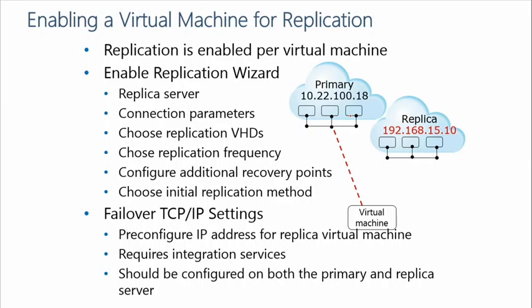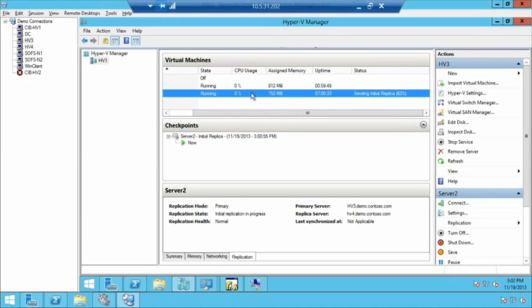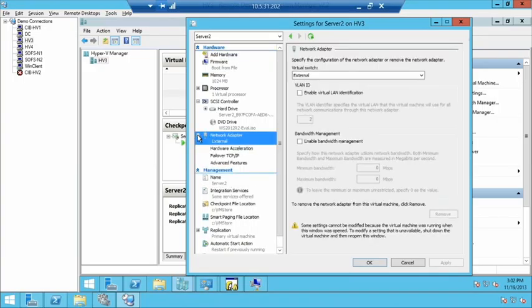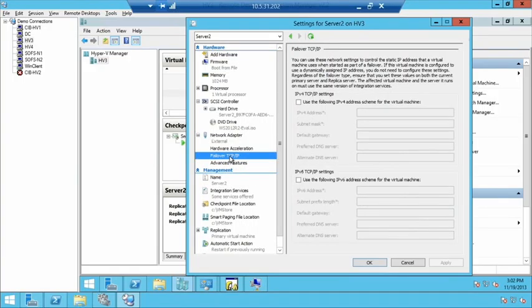So these settings right here that we're looking at are essentially the configuration settings that I just put in as we created the replica. The additional one on the bottom is called failover TCP/IP settings. What if you're replicating to a data center that's got a different physical subnet, or a different DNS server, and you don't have network virtualization in place? Well, one of the neat things you can do when a server is configured for replication is, under the network adapters, you can configure failover TCP/IP. And what this allows you to do is to put in an alternate TCP/IP configuration that only becomes valid when the replica is started.